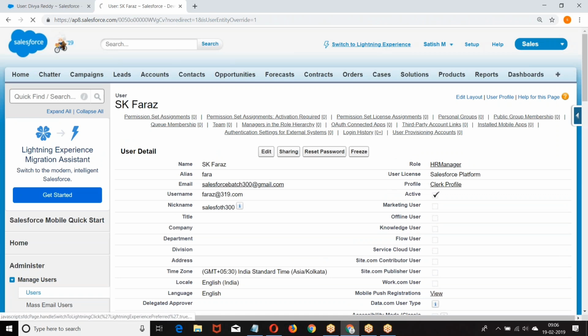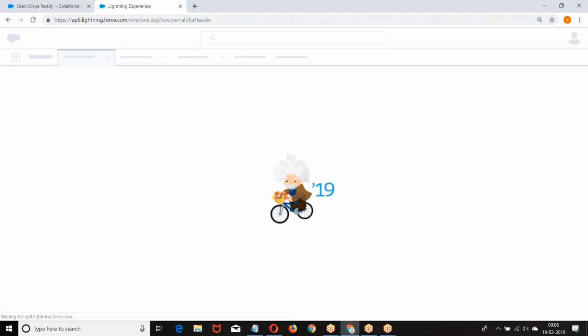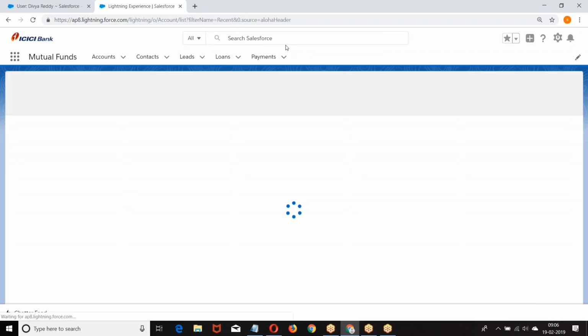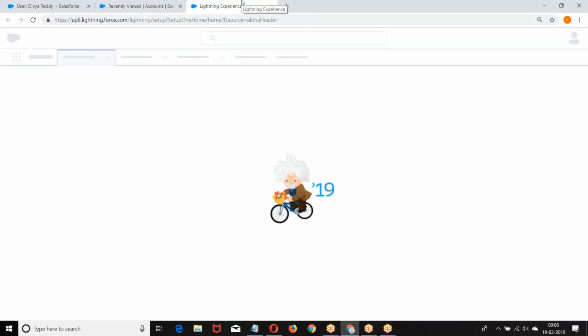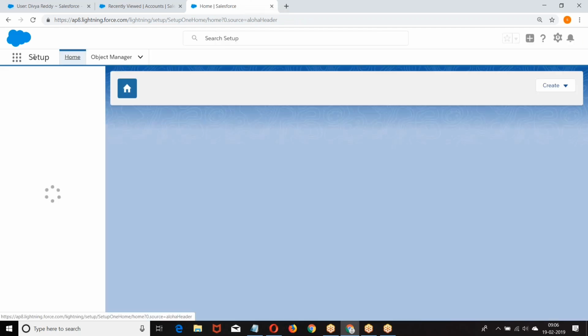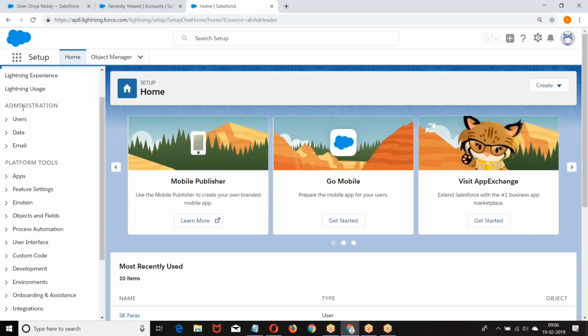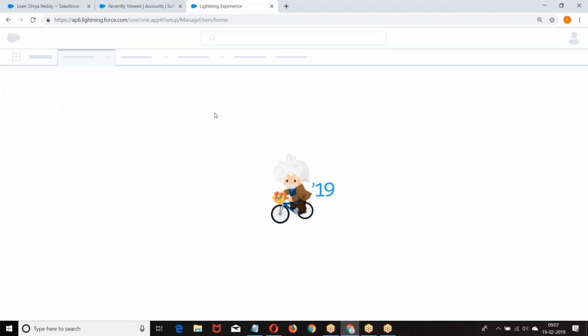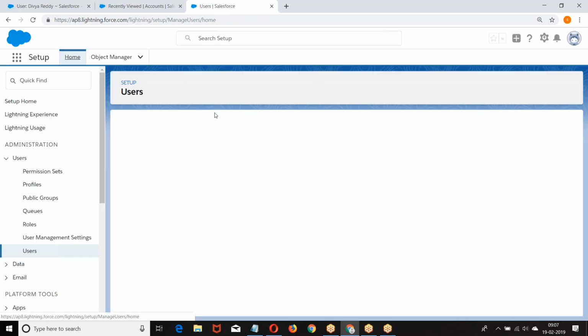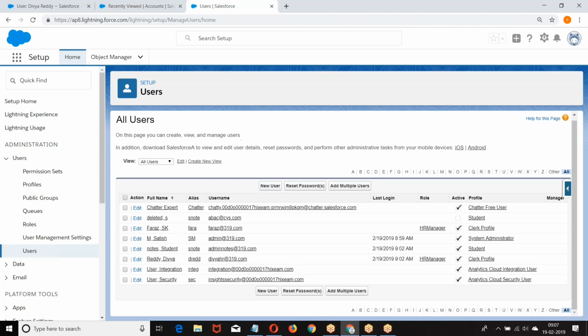Same thing in Lightning if I want to create. I hope the things are clear. Okay. Now, how do you create the same in Lightning? Setup. Then we have administration, users, user, create new user. I hope you are good with this.